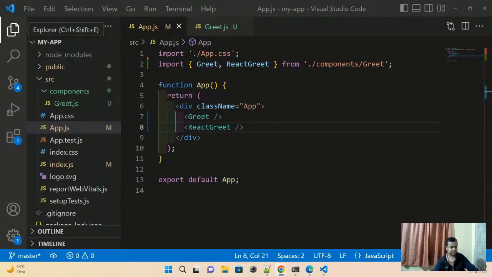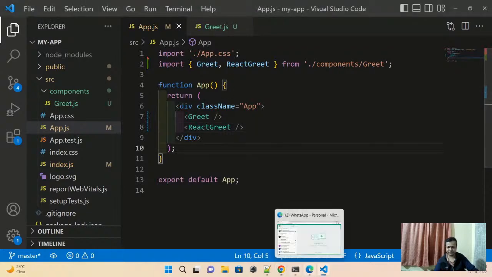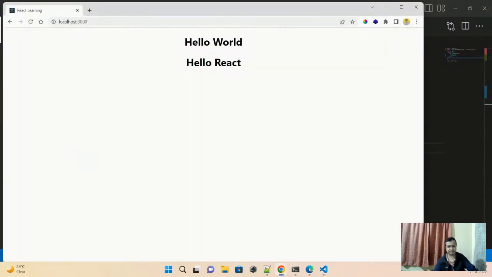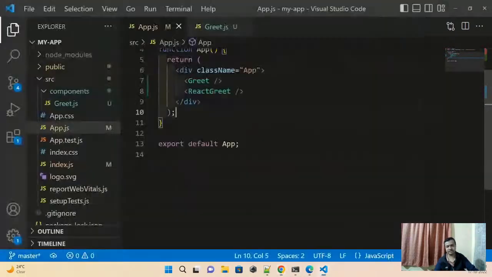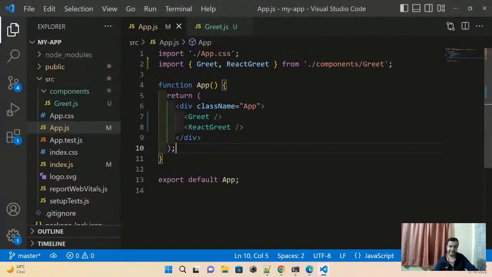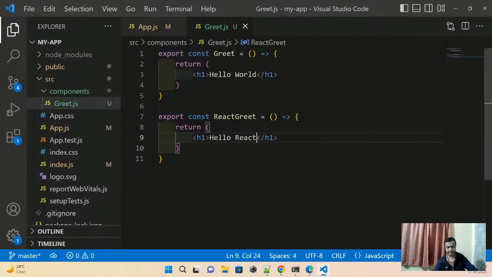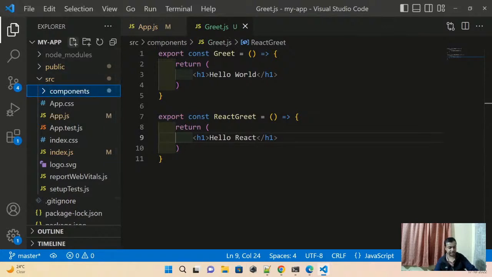Now, okay, so this ReactRead is there. I've saved it. See now what will happen. Okay, so hello React is also coming. So this is known as a named export. I can have a lot of things here. But we generally don't use it like this. We generally use a way which is known as a default export. And for that, I will create a new file or new component.